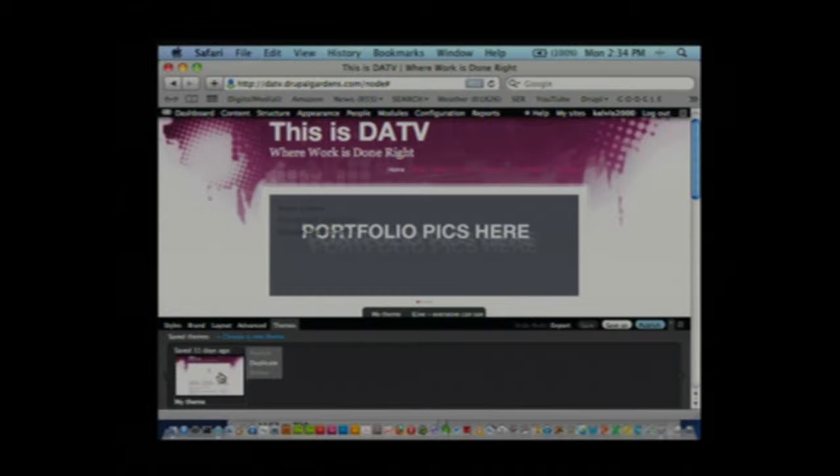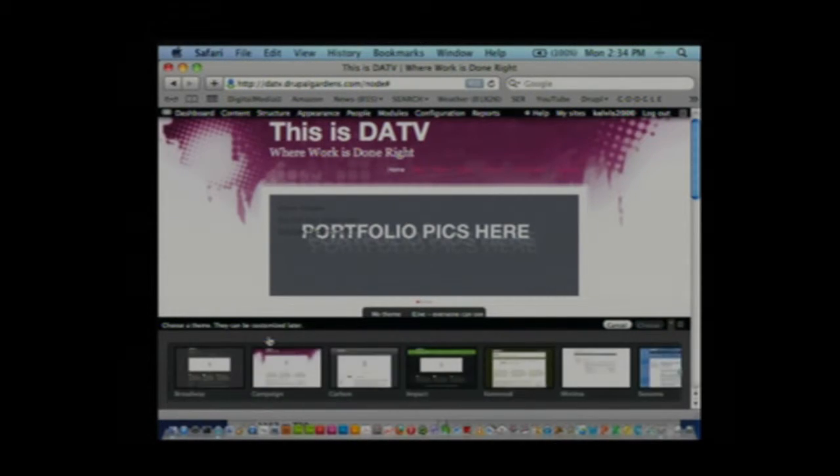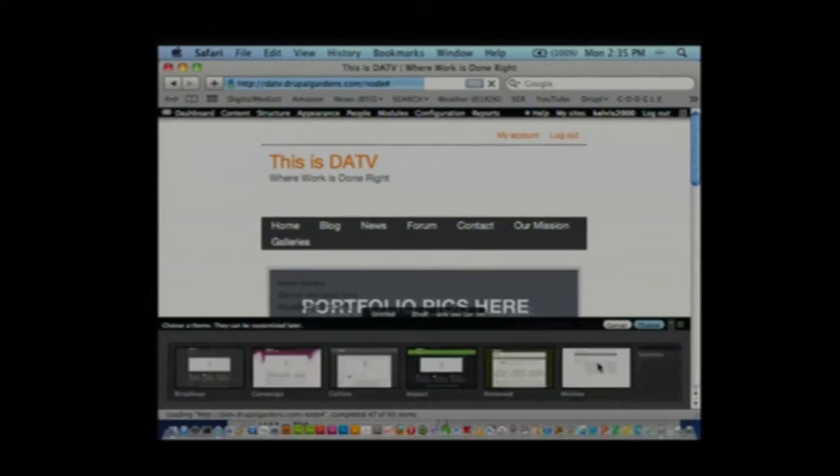So you see right here, this is my theme. This is the theme I chose. Well, I can change the theme from right inside of Drupal just by clicking on this, Choose a New Theme. Now, somebody who really wanted to customize a site would probably go with something like this, Minima, because it's minimal. So there's less things you have to get rid of.